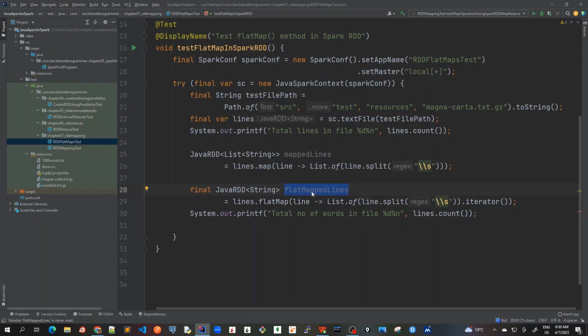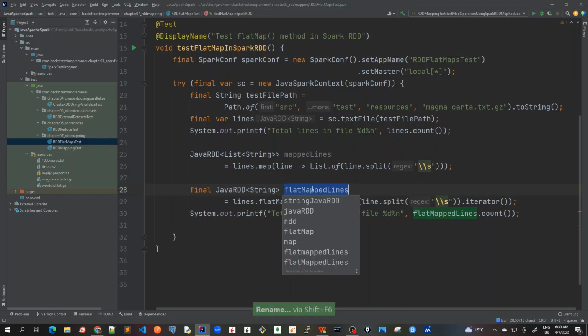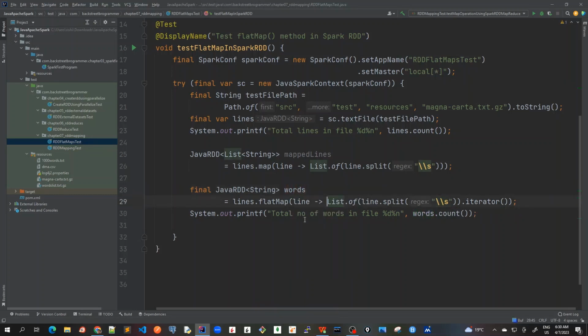So anyway, I will just use this flatMap, lines.count. Or I will just rather use F6. These are actually all the words, because we are normally breaking all this text into individual words. So words is a better name here. So we have now total number of words in file. We had to call this words.count. It will give me all those words.